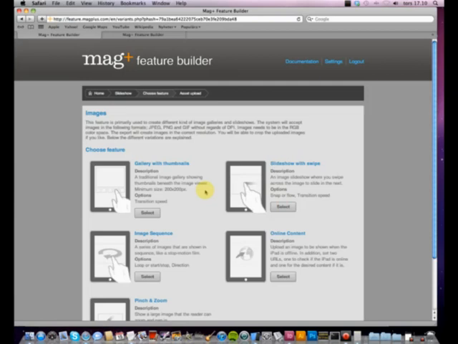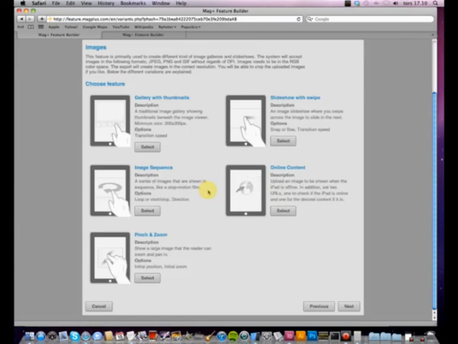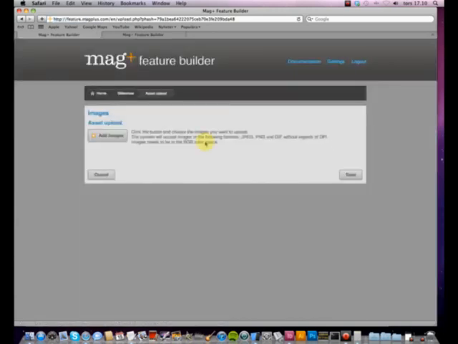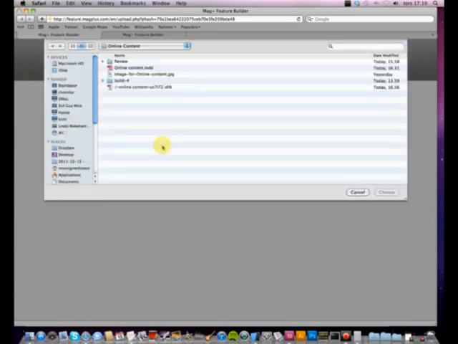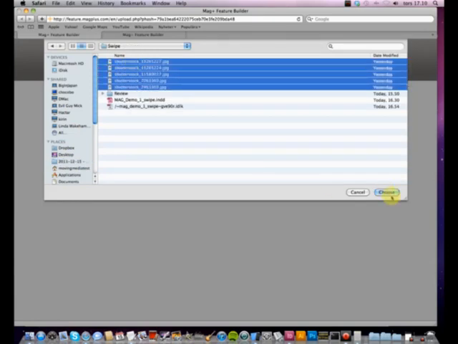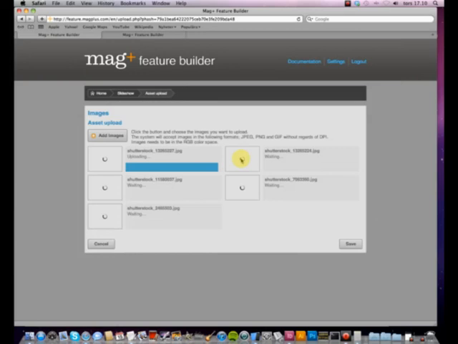Now we've decided the content size, and so we need to decide what feature to choose. And as I said, we're going to do a slideshow now, so I select slideshow. The next step is to upload images. These are the images that are going to show in your slideshow, of course, and I've prepared some here. I've got some images I want to be in the slideshow. Here you can see them uploading.